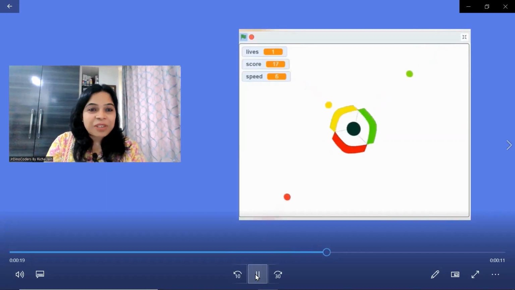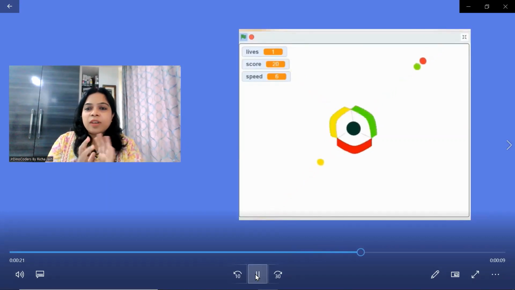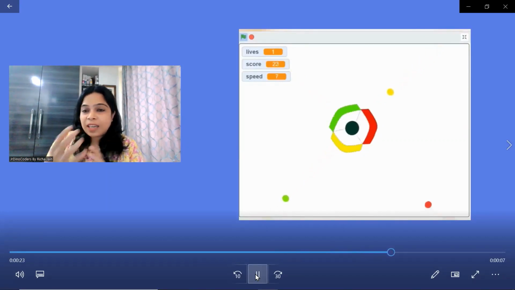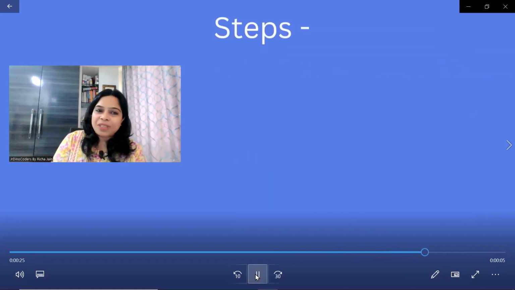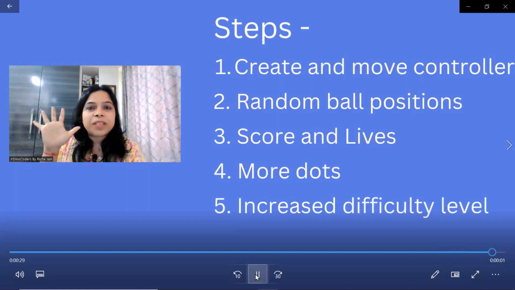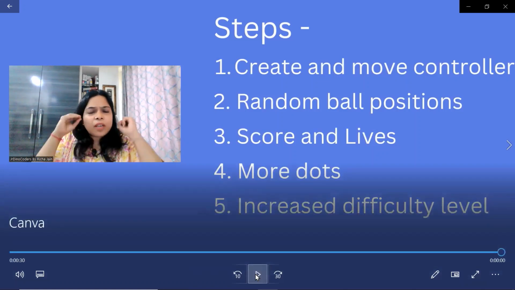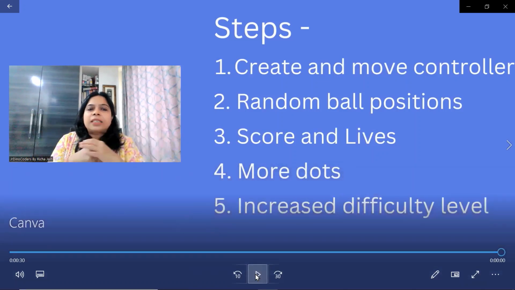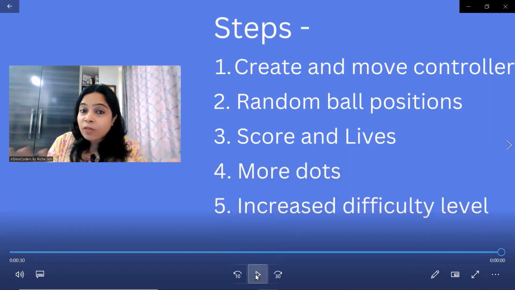There will be an implementation of lives as well. So if the dot or the ball touches the same color, you get a score. Otherwise, you will lose a life. And all this we are going to create in simple 5 steps as always. I'm going to explain it in very simple 5 steps. That will be a cakewalk for any one of you.